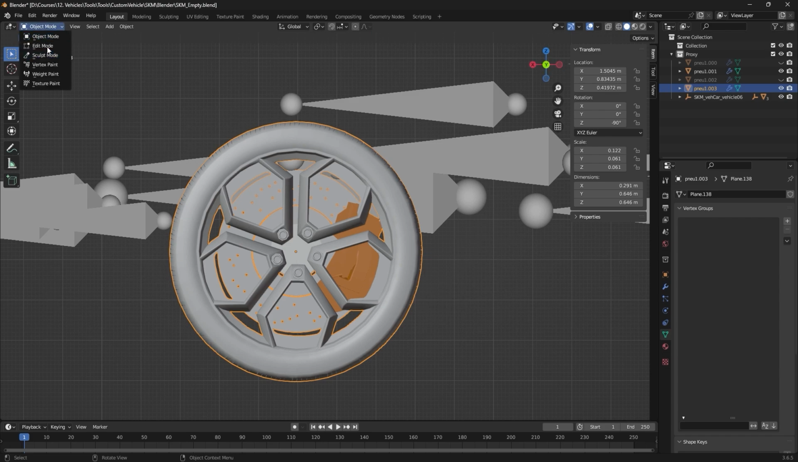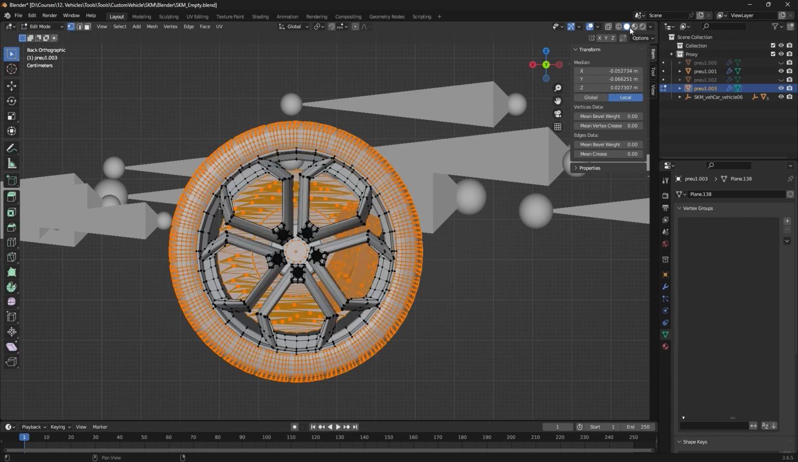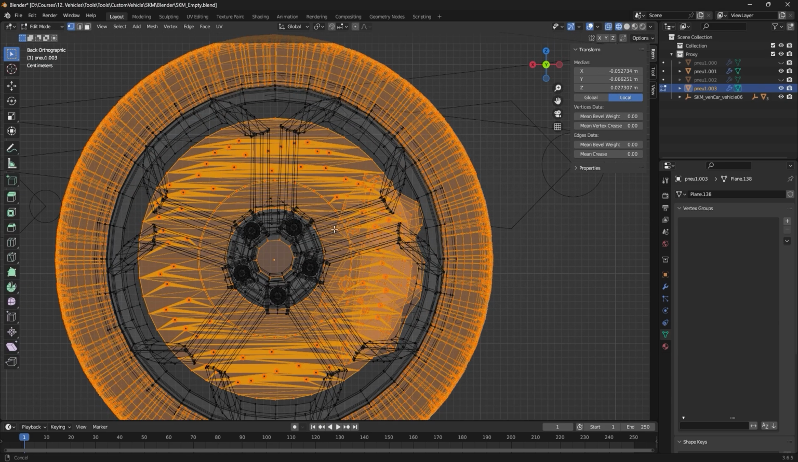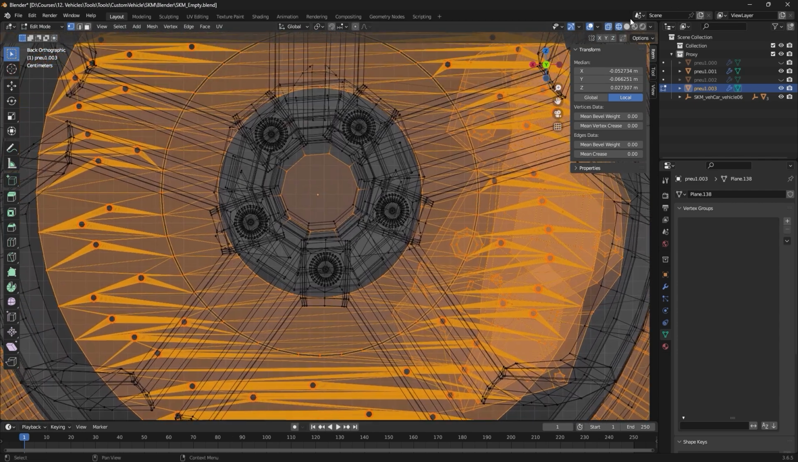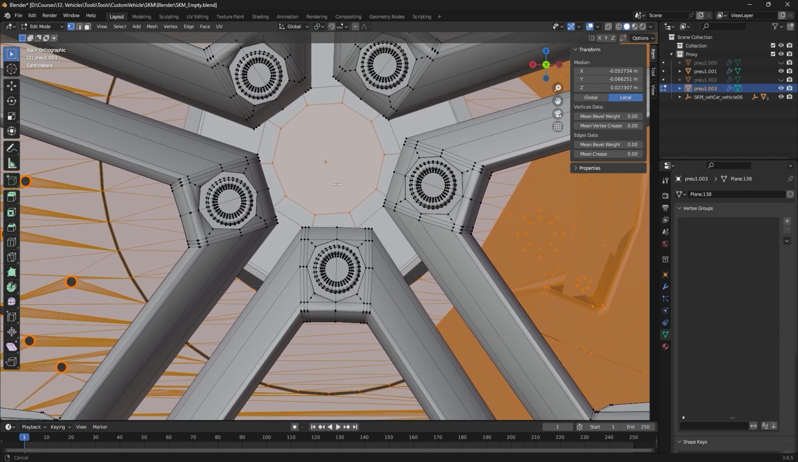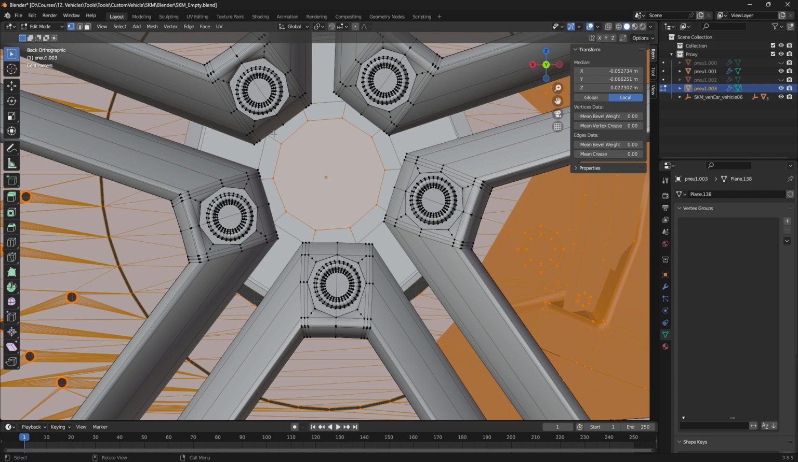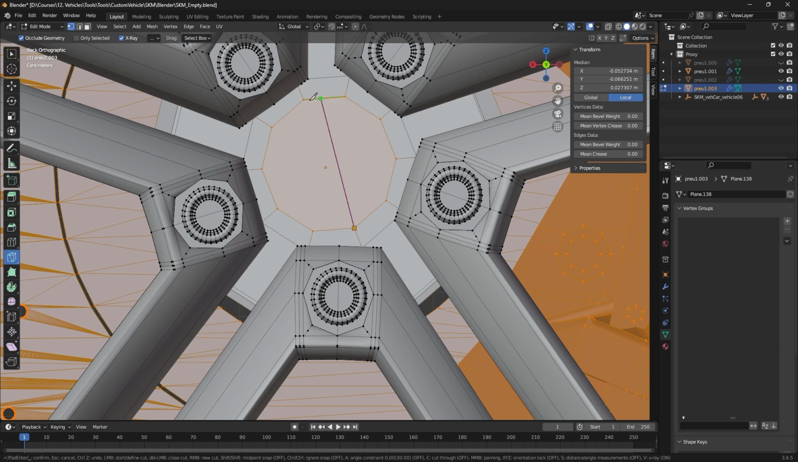So if I come here to edit mode, and if I come right in here, you can see we don't have exactly the center. So finding the center is not that difficult in this kind of wheel. So I just come here to knife, and I'll select the knife, and then I can just click in here and draw it like this. So that way we can find exactly the center of the bone. So if I press enter, this is the center of this vehicle.